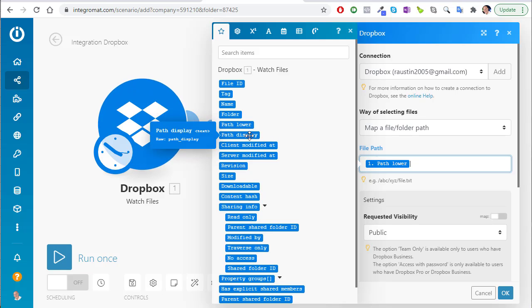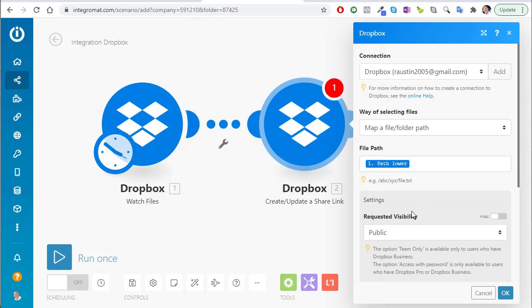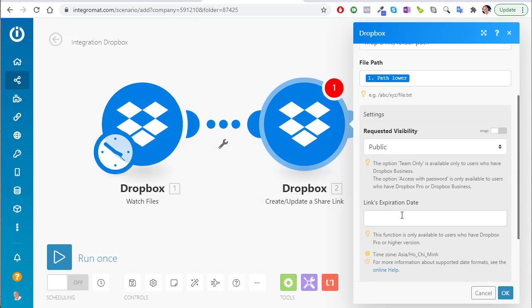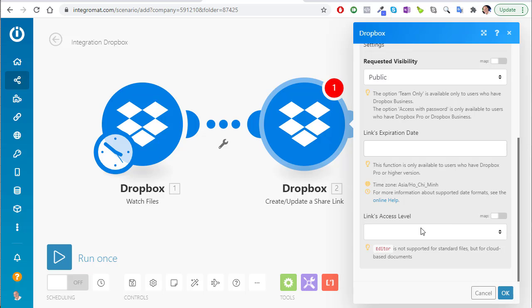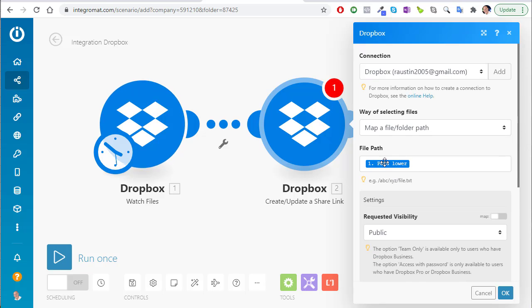So path display, that's the path of the file that we just added, okay? So now we have some information. We want it public, an expiration date, which we don't need. So we don't need the link's access level. We don't need that as well. So we're good to go. Basically we're going to take the path, that's the full path of the file that we just added. We're going to create a link from that, okay? This module is going to create that link automatically, clicking OK.